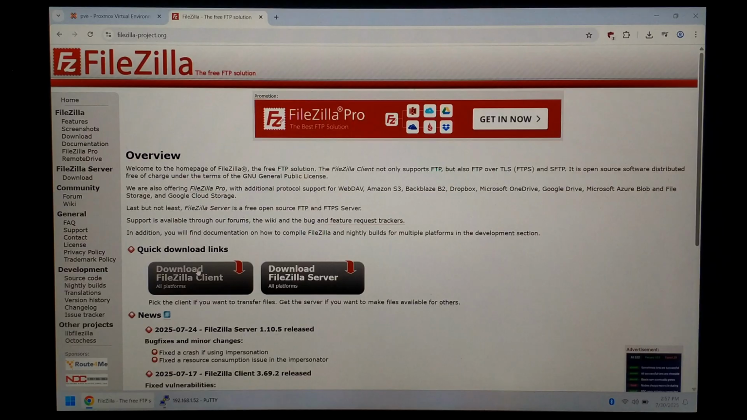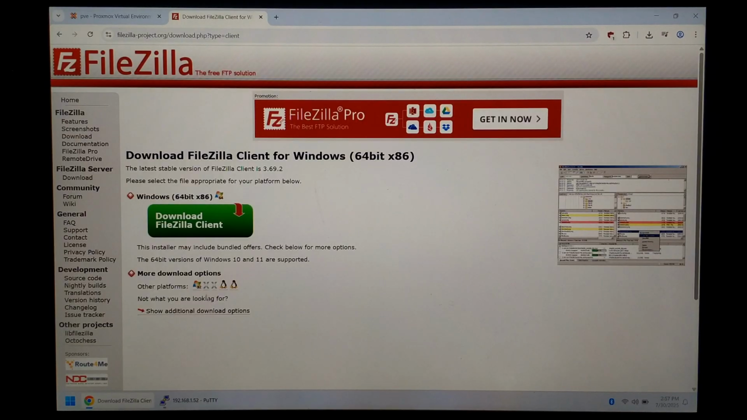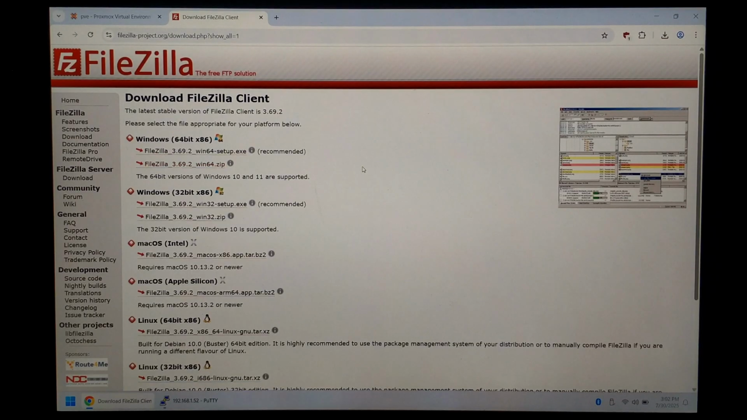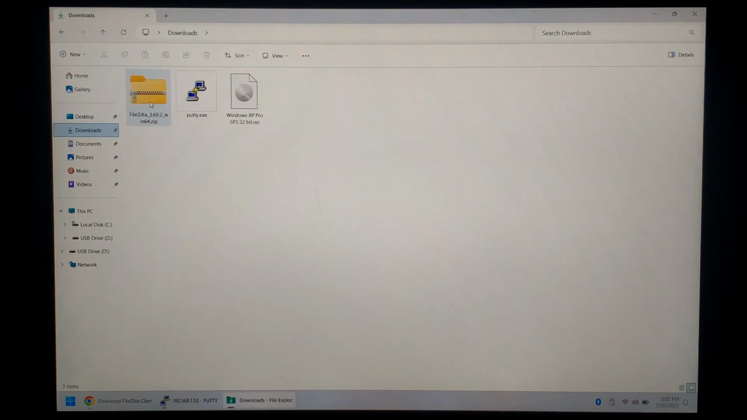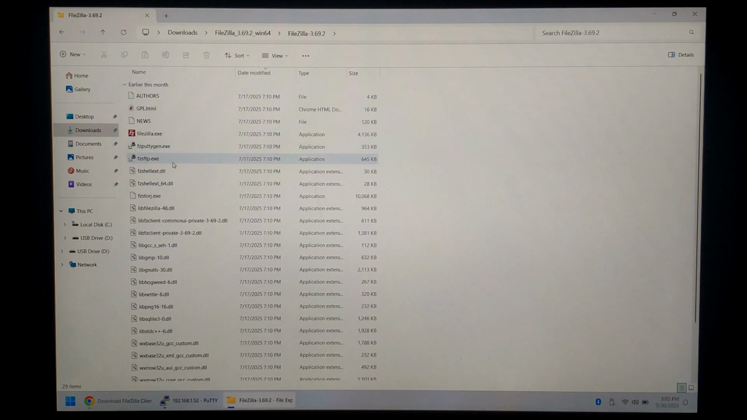You can just click download FileZilla, but for some reason, this never works for me. So I'll just go to download on the left. And I don't want the installer. I want the portable version, so show additional downloads. And I'll grab the 64-bit zip. Once it's finished downloading, we'll open up our downloads folder and we'll just extract the FileZilla zip. Open up the folder and another folder and run FileZilla.